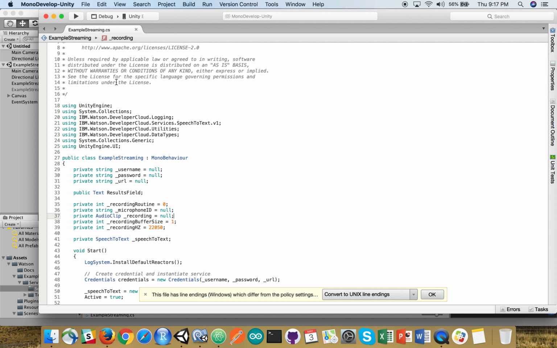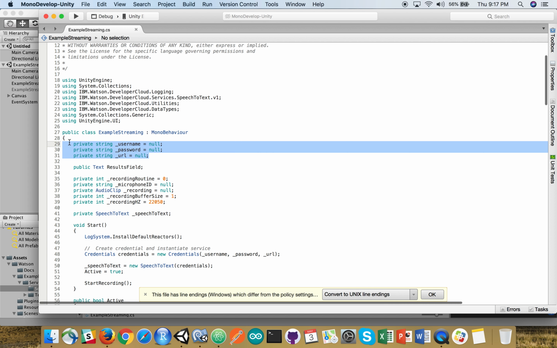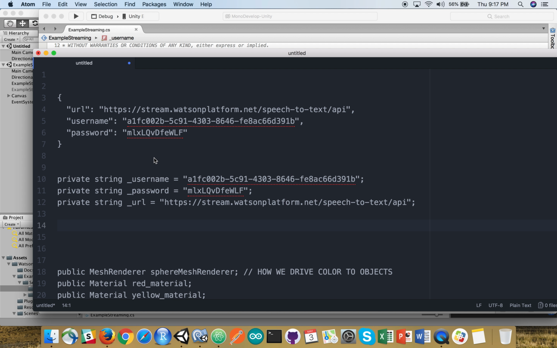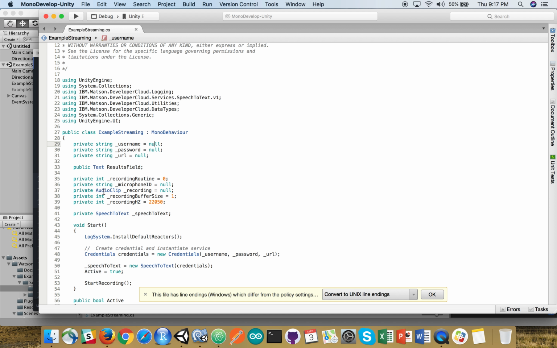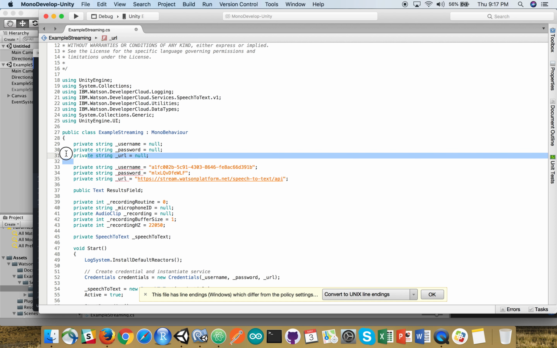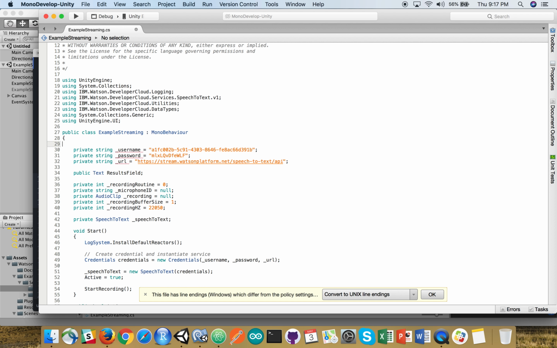You can see as we open this up, there are 3 strings here on rows 29 through 31, and they've got null username, password, and URL. Well, that's not going to do very well. So we're just going to replace those, copy and paste those in from our credentials we just got from Watson Cloud, and we're going to drop those in. We're going to save it. And to get started and verify that the speech is working and the endpoint's happy, that's all we need to do. Let's save that and go back to Unity.